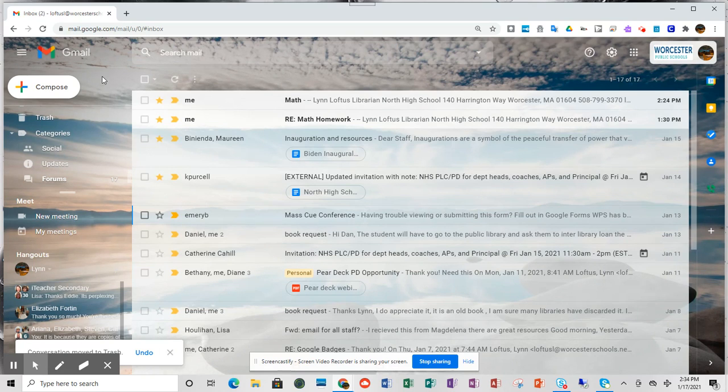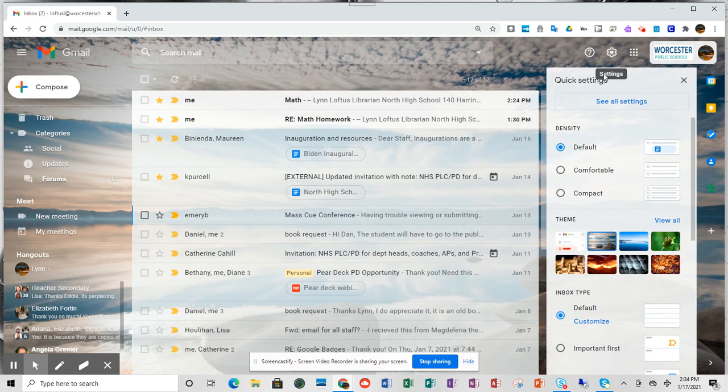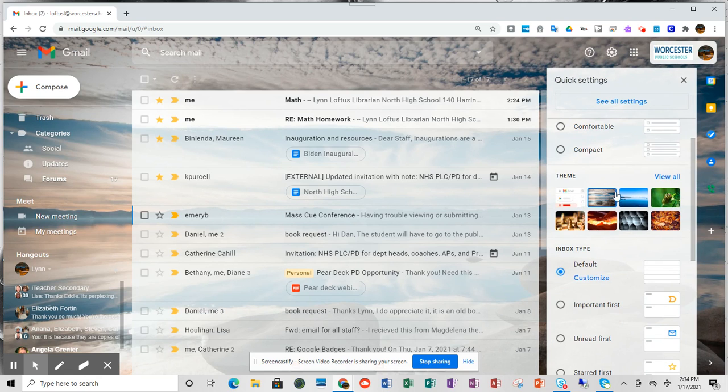Filtering for unread emails to appear at the top of your inbox. This will prevent unread emails from becoming lost in your inbox. So you want to go to settings. It's under quick settings, inbox type, and choose unread first.